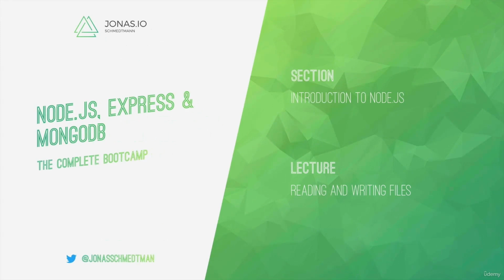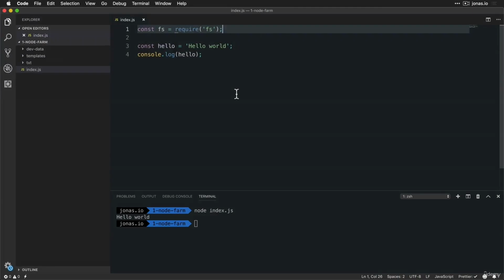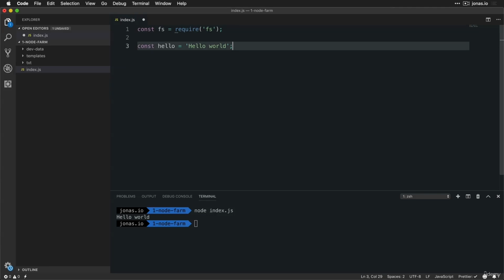This is a really exciting lecture because you're going to learn how to read data from files and also how to write data into files. And we already imported the built-in module that we need for that in the last lecture. And so let's now get rid of this code and start using the fs module.